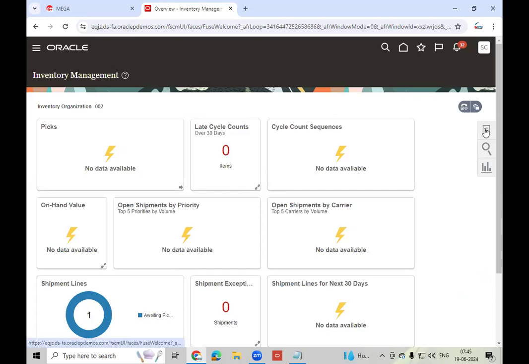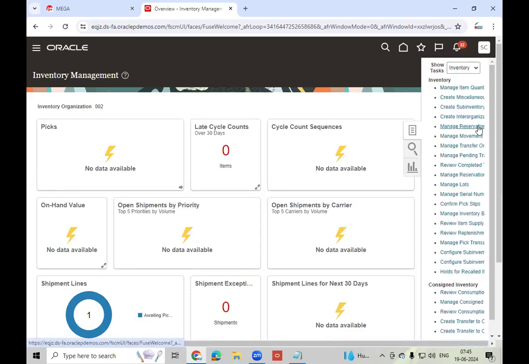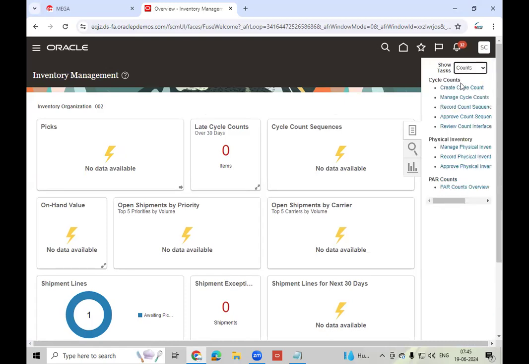Now let's start creating physical counting. We are planning to count stock physically in all sub-inventories, the entire inventory. But at a time you need not perform it. You can perform one sub-inventory at a time, or particular sub-inventories. Here click on count, create, manage physical inventory.